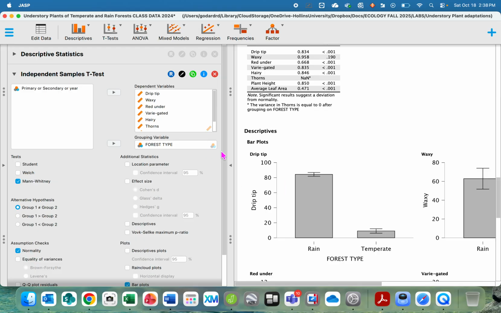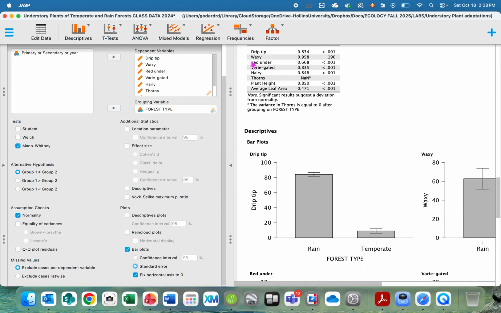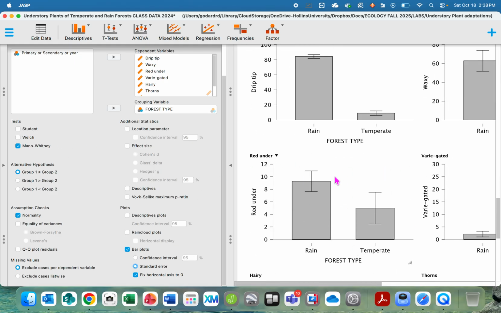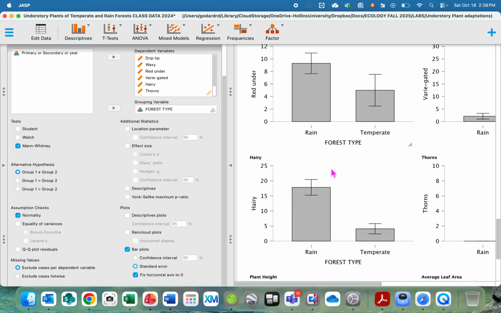So that is taking in data, comparing two groups, testing for normality, deciding whether you can use parametric or non-parametric, and then making some plots to look at patterns. Okay, so I hope that's a helpful video to you.